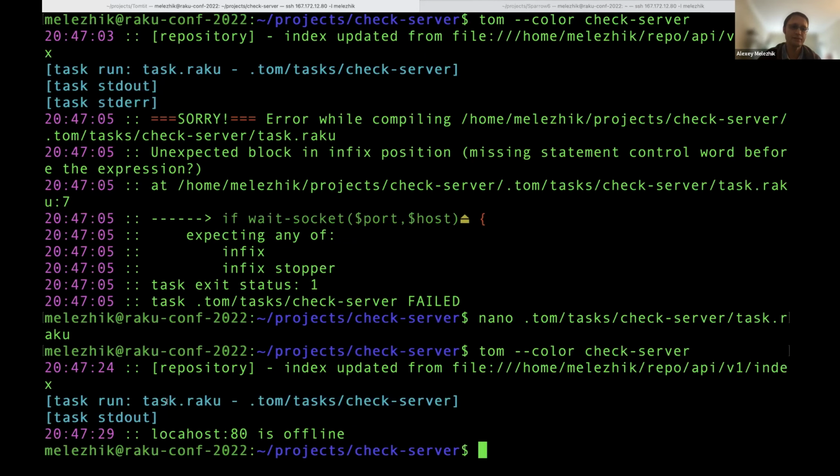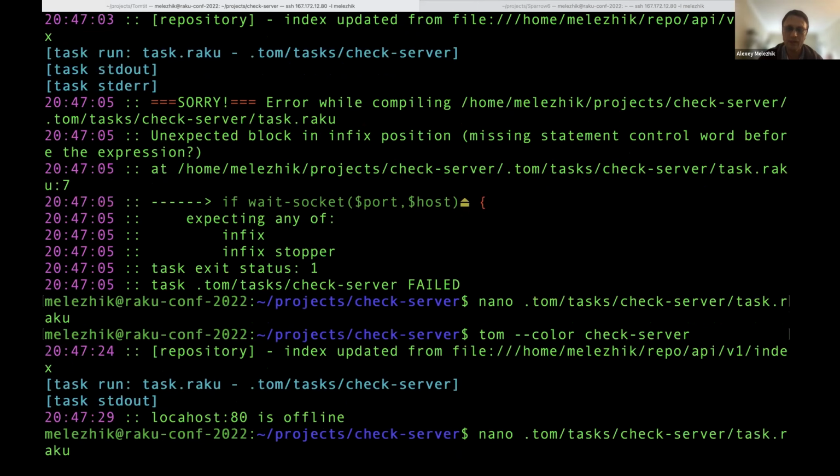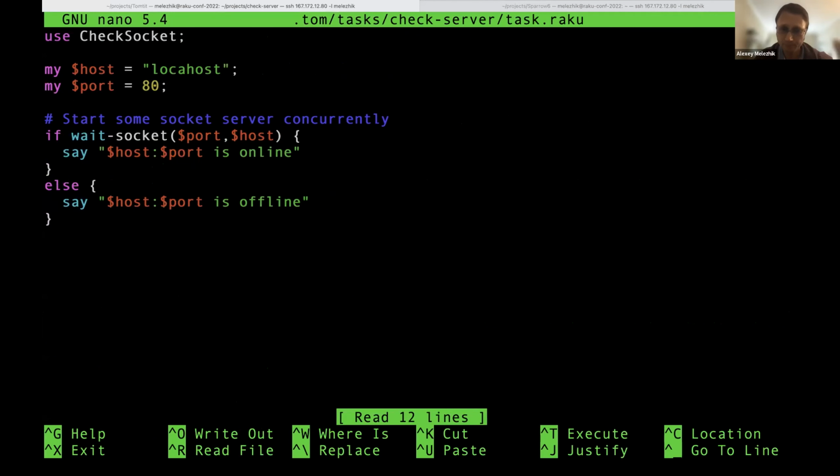Well, nothing listens on localhost 80 on this machine, and it's obvious that localhost 80 is offline. Now, let's say I'm gradually coming to the idea of an environment. Let's say we have two environments: a dev environment where we have localhost on 80, and, say, a production environment where we have Raku.org port 443. Sometimes we want to change the environments and check different hosts.